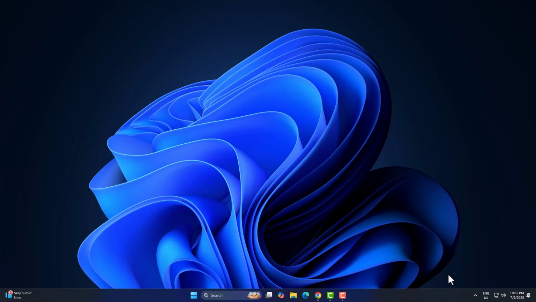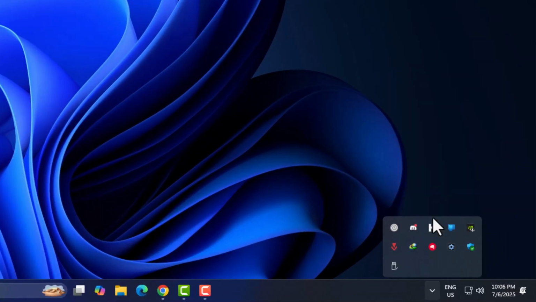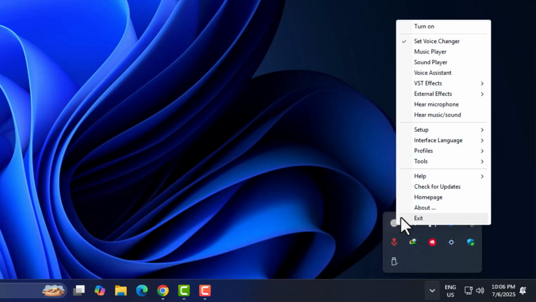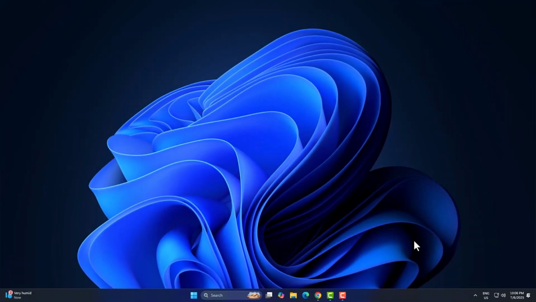And finally, this step is super important. At the top of that tray menu, make sure Turn On Clownfish is clicked. When Clownfish is on, its icon turns orange in your taskbar. If it's gray, it's off, and the voice changer won't work at all. Yeah, it's easy to miss. Trust me, I've done that too.